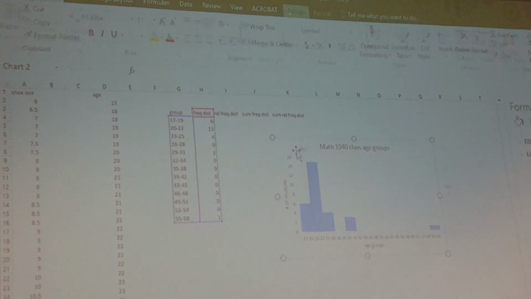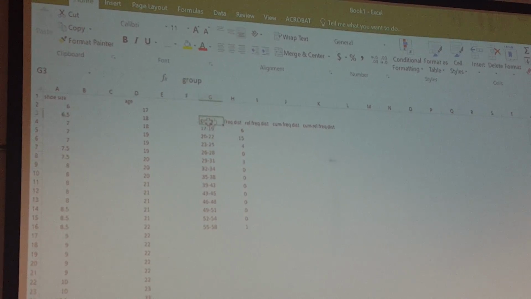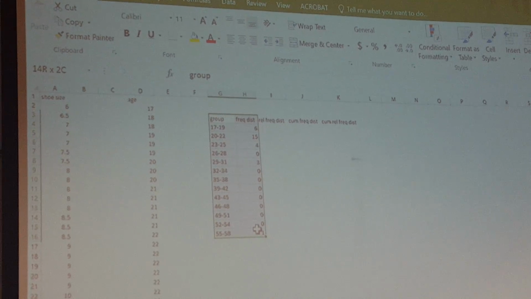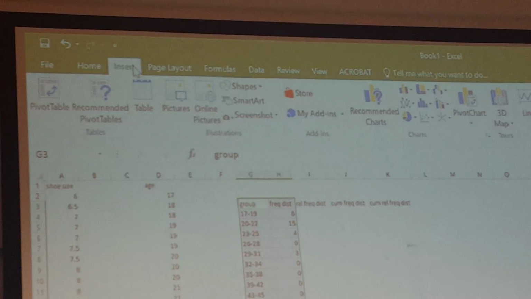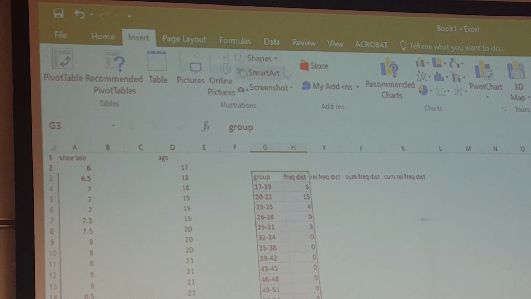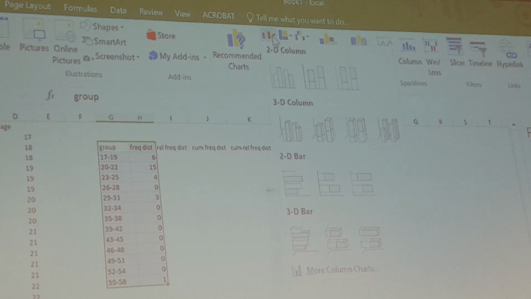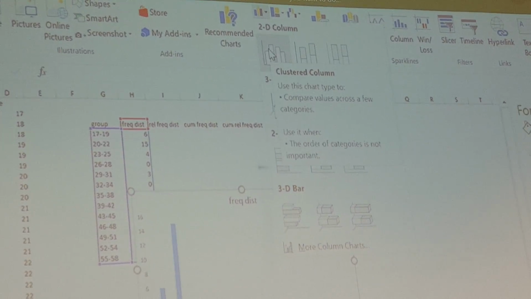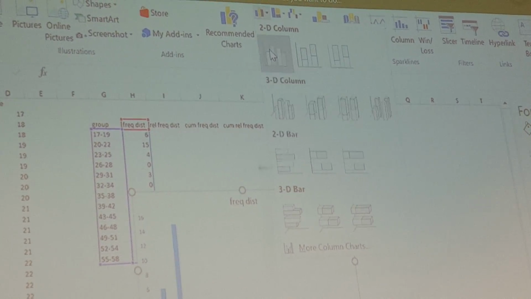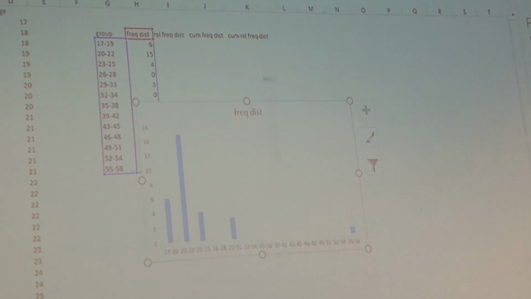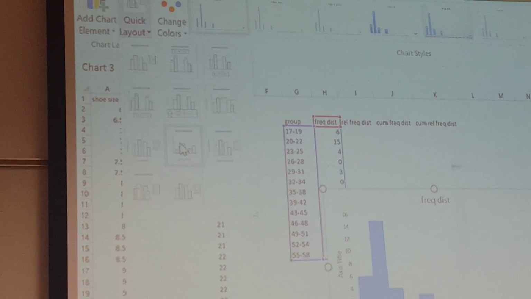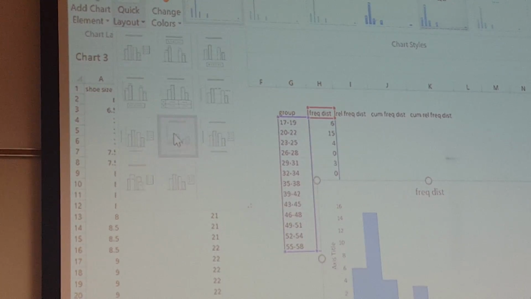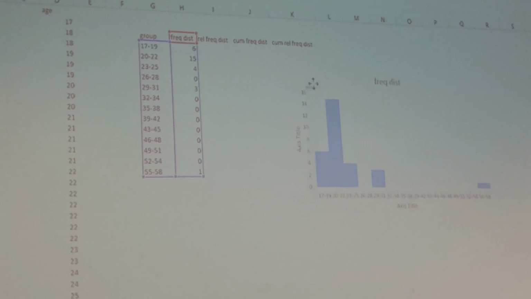Okay? So I'm going to erase it. I'm going to highlight this whole thing. Okay? You got yours highlighted? You're going to press insert. You're going to press bar graph, 2D bar, 2D column graph. Okay? So you got a bar graph now. Then you're going to go to quick layout and you're going to click on this. Okay? Then you're going to slide it out of the way so you can see what you're doing.